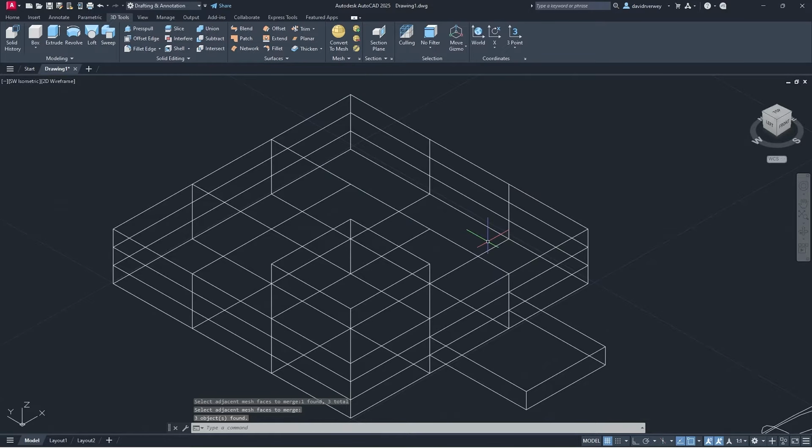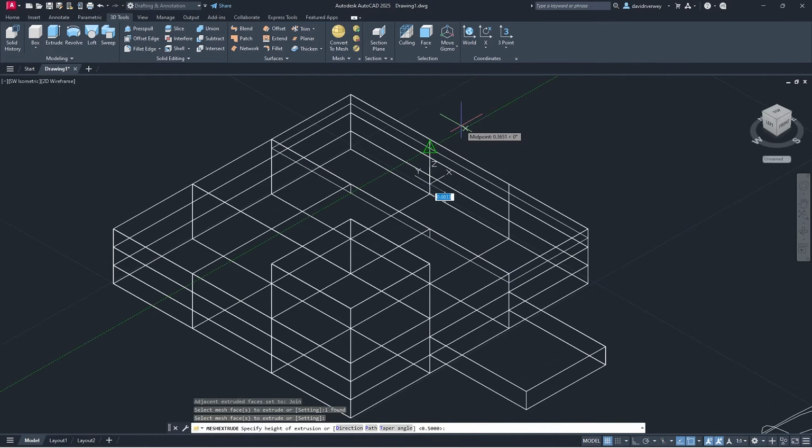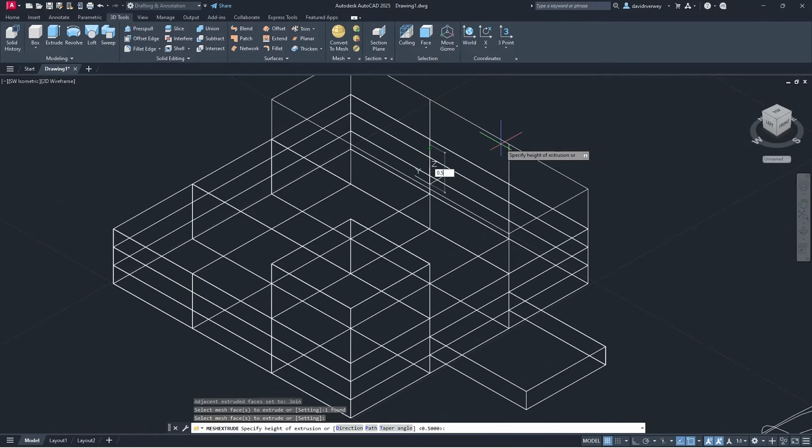And when you then go and extrude this, if you come down here and click extrude face, it is now one face. You click that face, press enter, and you'll be able to push it up, down, wherever you need it. I'm going to do 0.5 again.